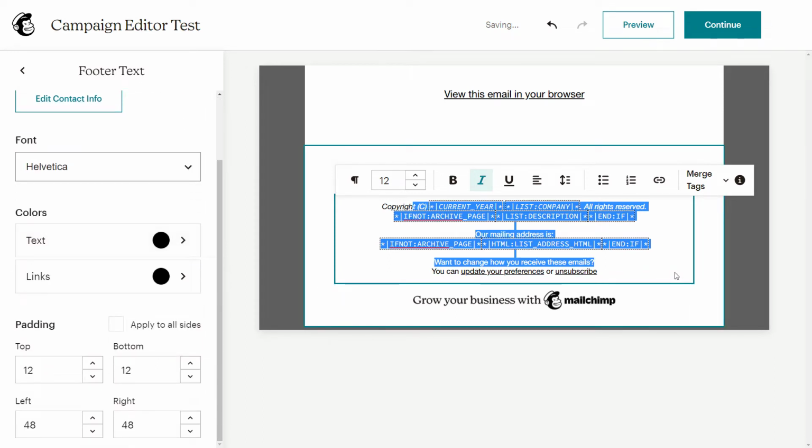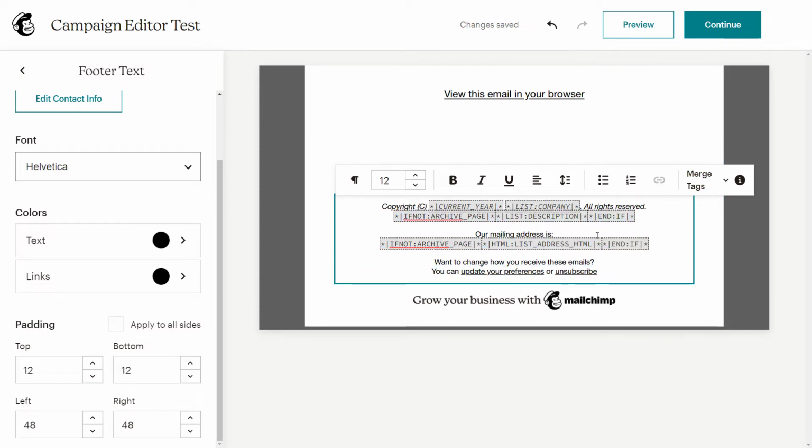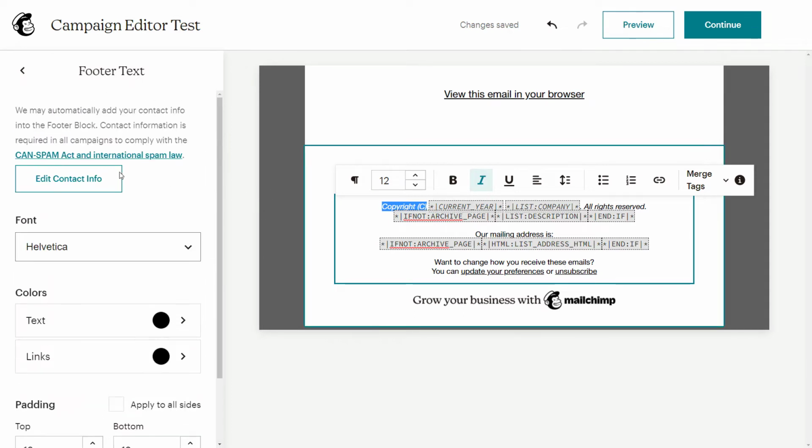Because legally you need to have your address and certain details listed, they do kind of tie this down to keep you legally compliant with your email. But you can obviously go in if you want to and make things bold, and do some basic text changes in there. And of course on the left here, you can go and edit your contact info if you want to change it, which is displayed somewhere under current year, list address, that sort of thing.